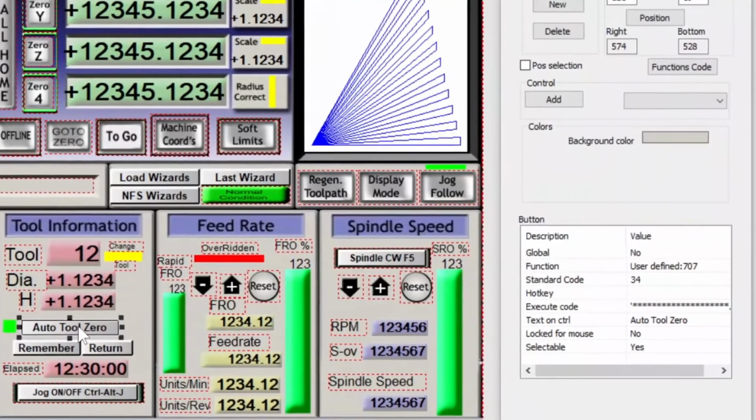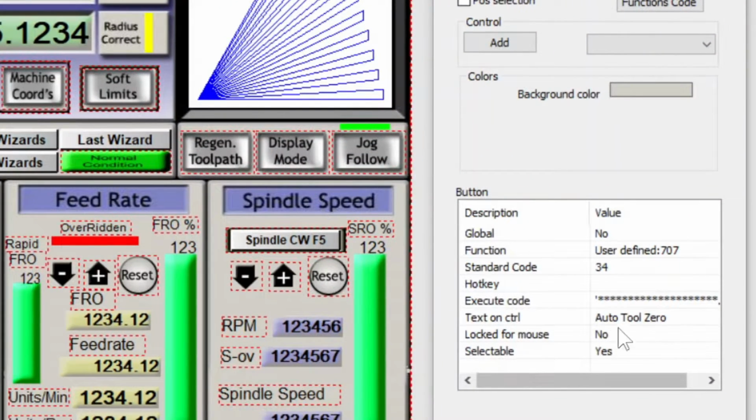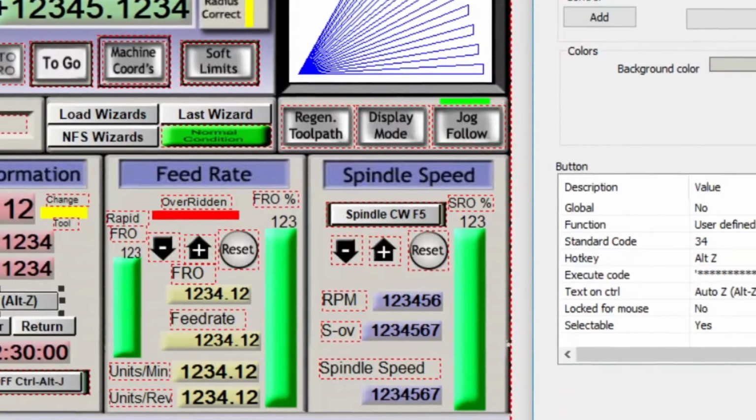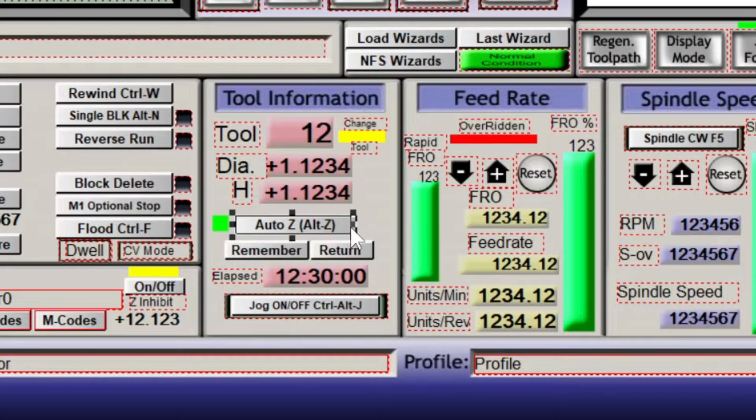In the button properties, double click on Hotkey. Then press your key combination. Double click to change the text. And enter. Now we can shrink the button a little bit to make room for the new XY button.